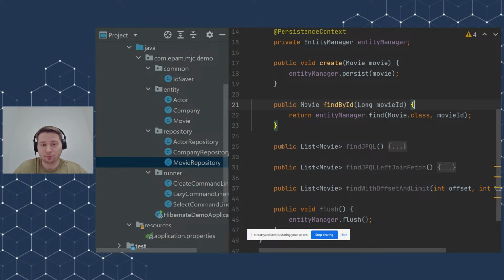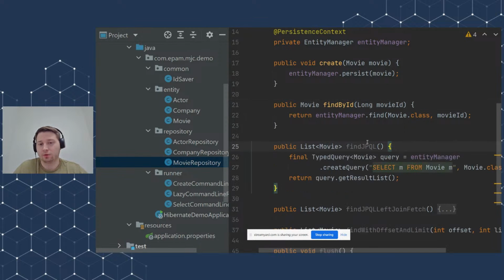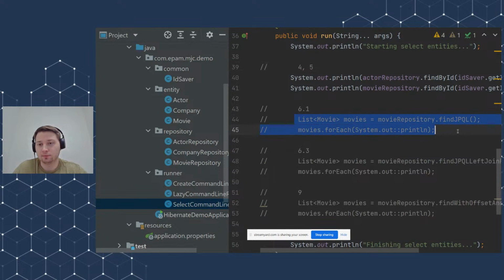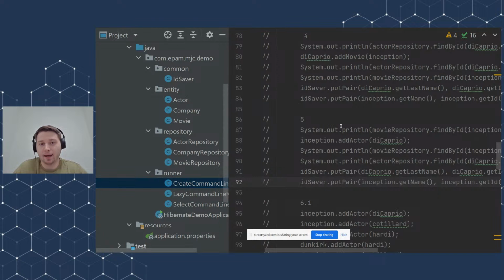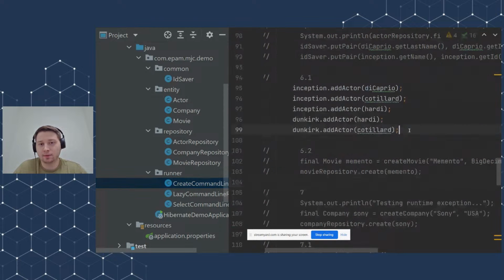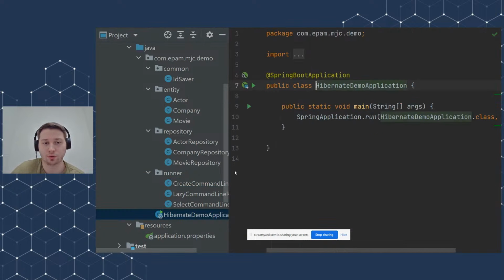What can we do? We can use, as I mentioned earlier, JPQL. Here is how it looks. This query will be actually translated into select all from movies. Okay? So I want to select all movies, nothing special. And one more thing, let's add actors to movies. I have added 3 actors to Inception and 2 actors to Dunkirk.